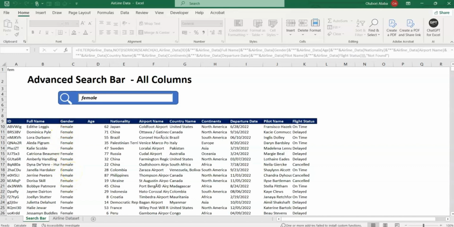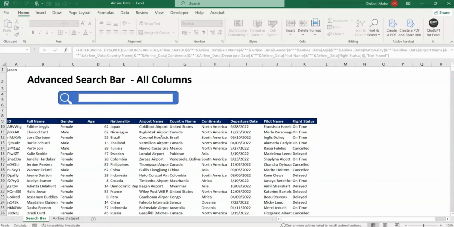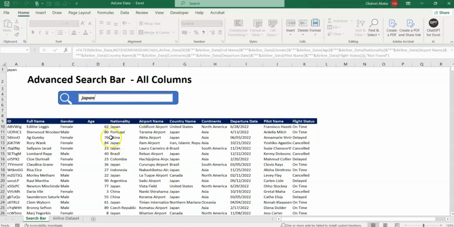This is a very large data, so you need to be a little bit patient with it. You can search, let's say, nationality. You can just search out and say Japan. Let's search out Japan from it, and you see that it's able to pull out all data from Japan.